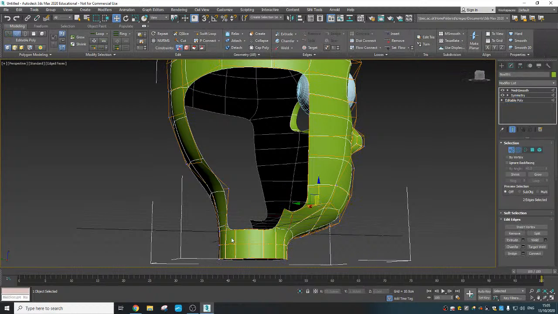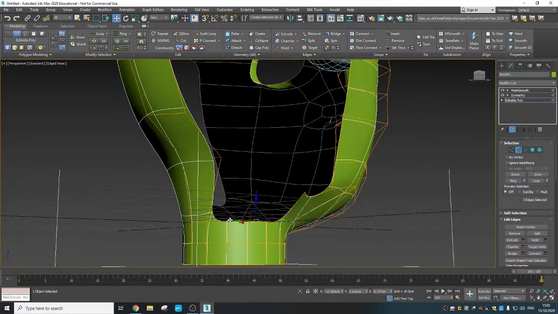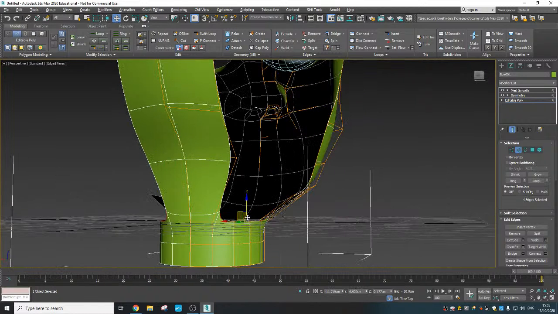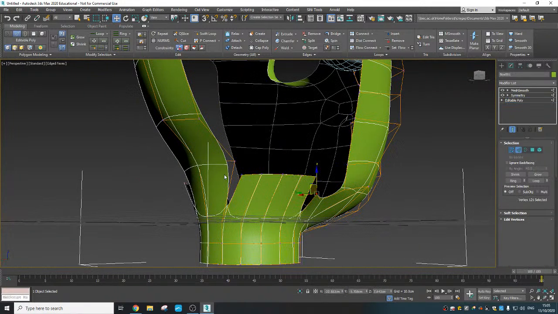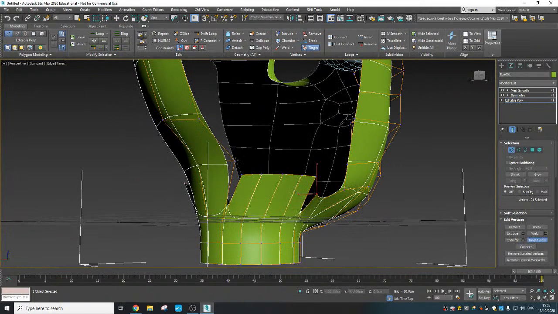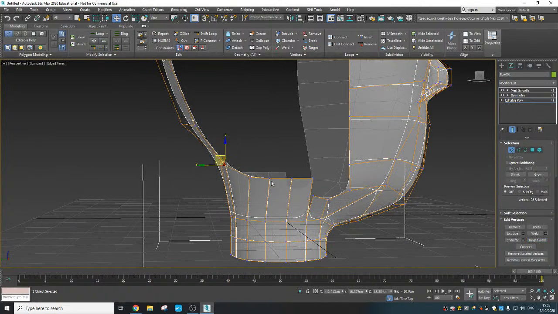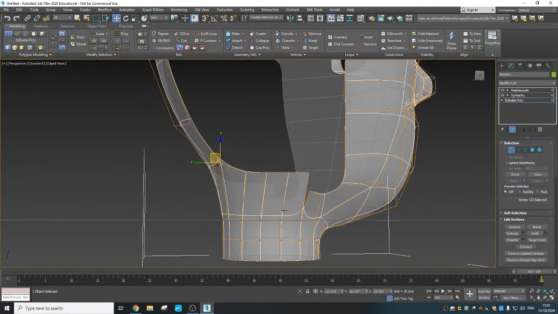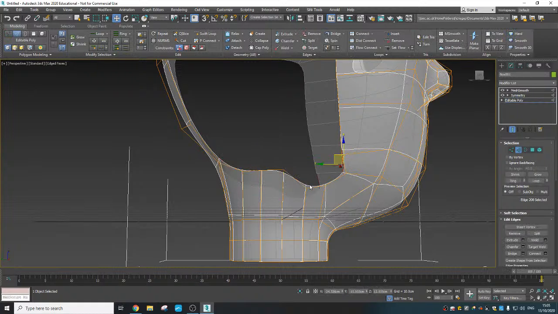Okay, and now it's all of these selected. Just pull up and target. Right click, target weld, and we're going to start to fill in these gaps ever so slowly. Okay, bridge.